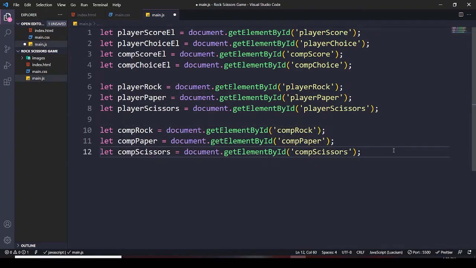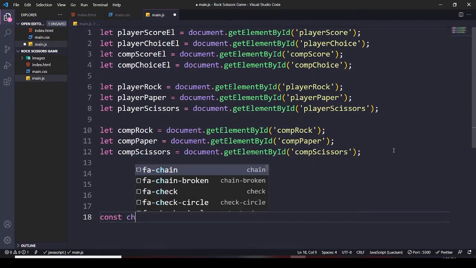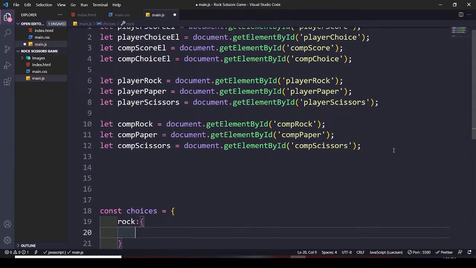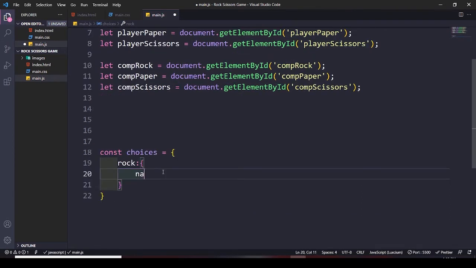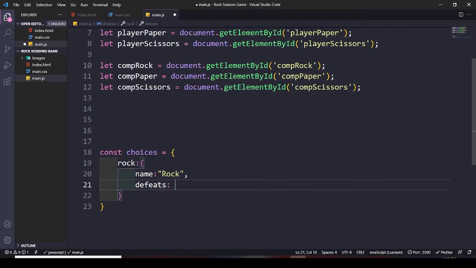Okay, the next thing we have to do is define the choices here. So for that, let's have a const value, because we're not going to change these choices. The first one would be rock, and the rock is going to have a name. The name is going to be rock, and let's define the defeat, and the rock defeats scissors.